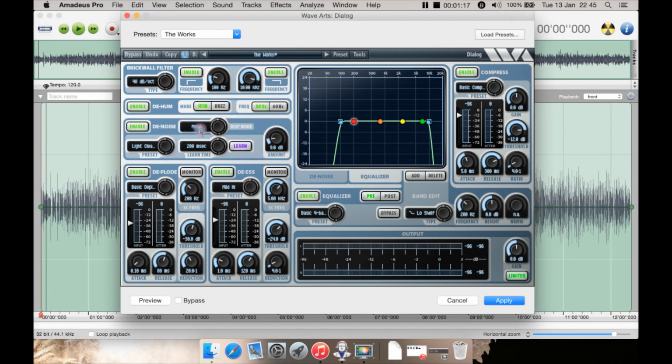Denoise. You can select here left, right, stereo, or mono. Under preset for the noise, you can select default, clean or light clean, and you can also save your own preset there as well.